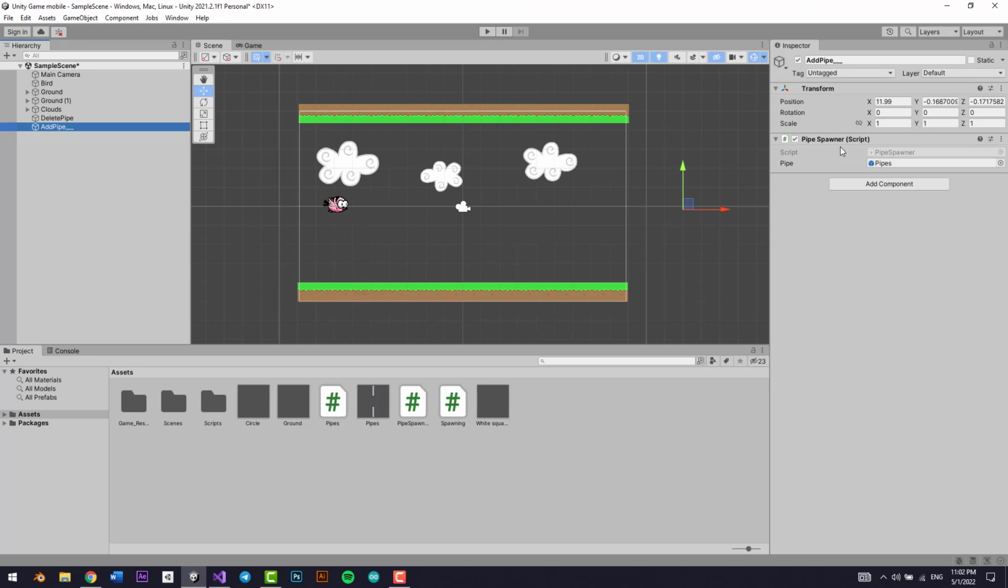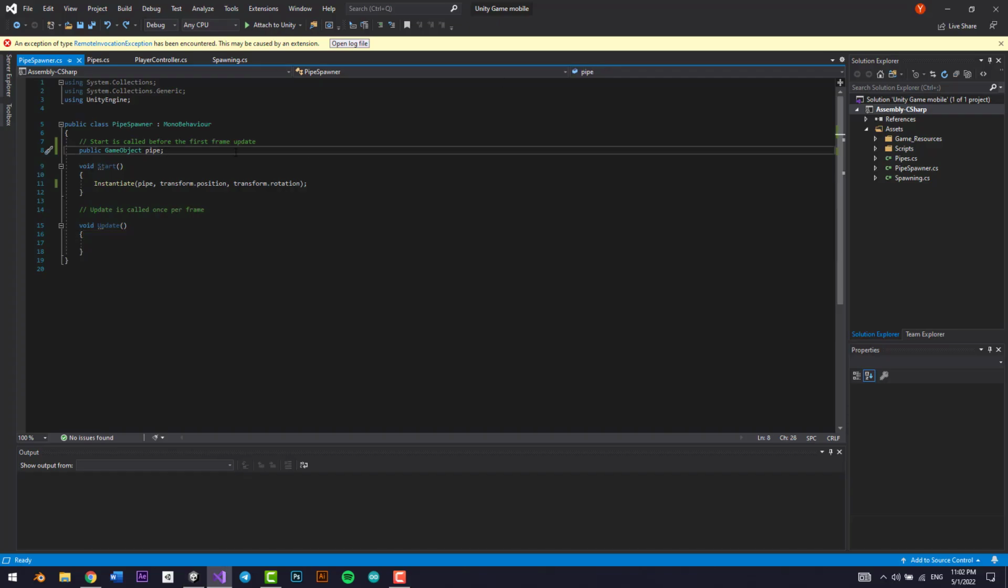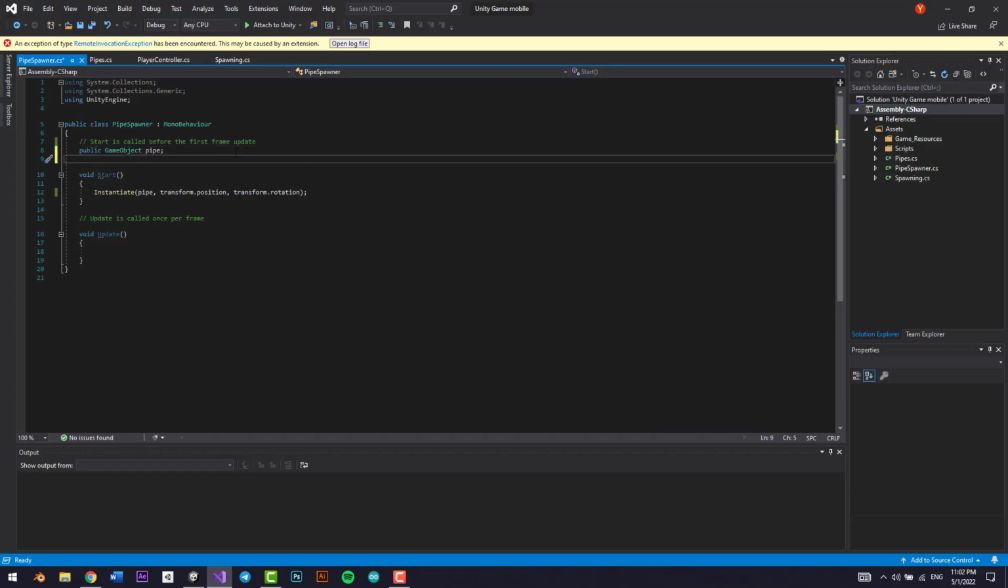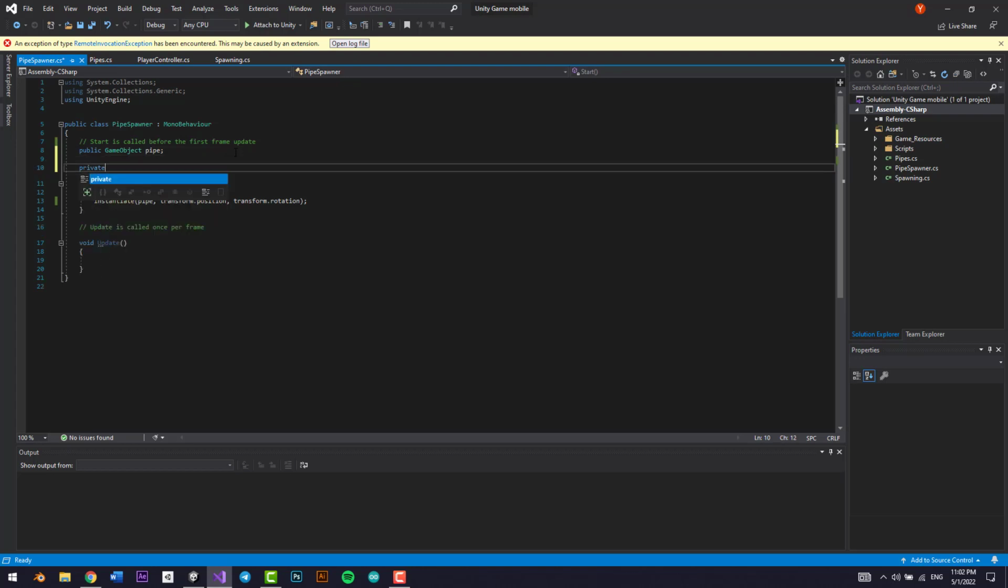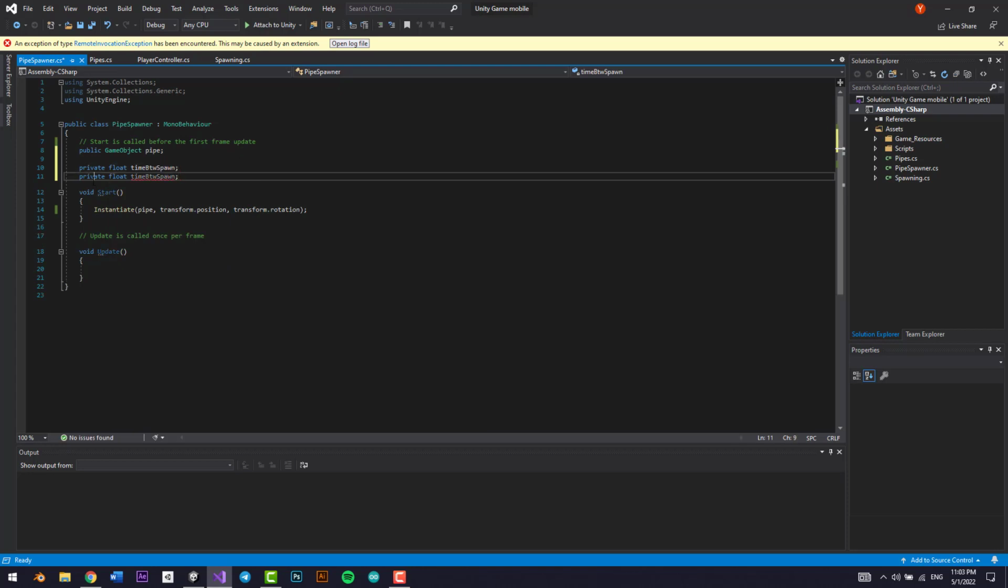Now we're gonna make it a countdown. So whenever it finishes the countdown, it spawns in the pipes. So let's go into the pipe spawner script. And now what we're gonna do is add two float variables. The first one is private float timeBetweenSpawn. The second one, we're gonna duplicate it and call it public, so it'll show in the editor. We call it startTimeBetweenSpawn.